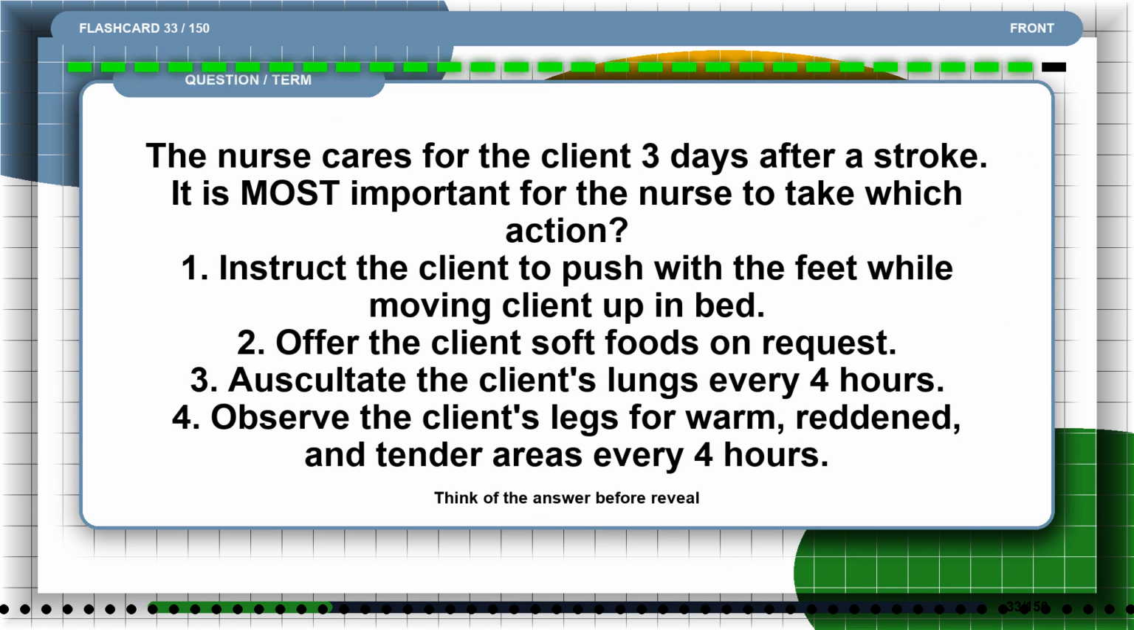Flashcard 33. The nurse cares for the client 3 days after a stroke. It is most important for the nurse to take which action? 1. Instruct the client to push with the feet while moving client up in bed. 2. Offer the client soft foods on request. 3. Auscultate the client's lungs every 4 hours. 4. Observe the client's legs for warm, reddened, and tender areas every 4 hours. Think of the answer before the reveal.